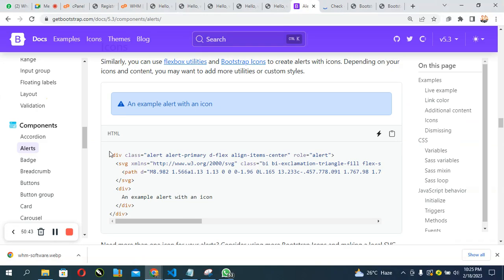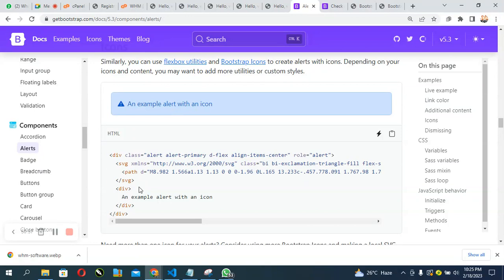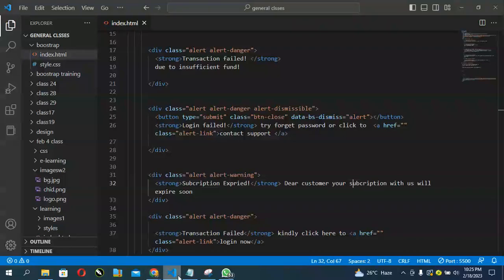We have the alerts, we align items center. Then we now have this here, then we have this here. So let's quickly do that.